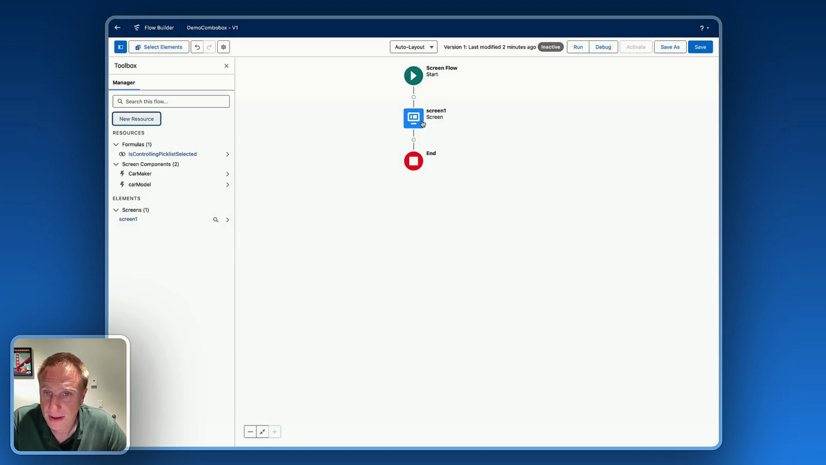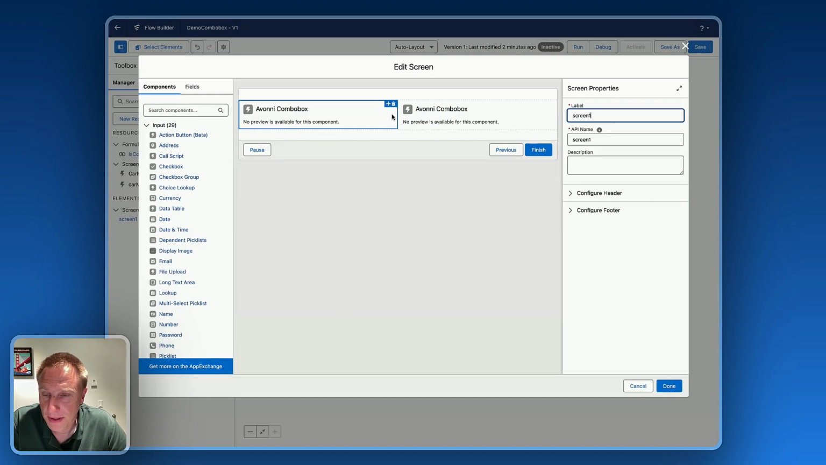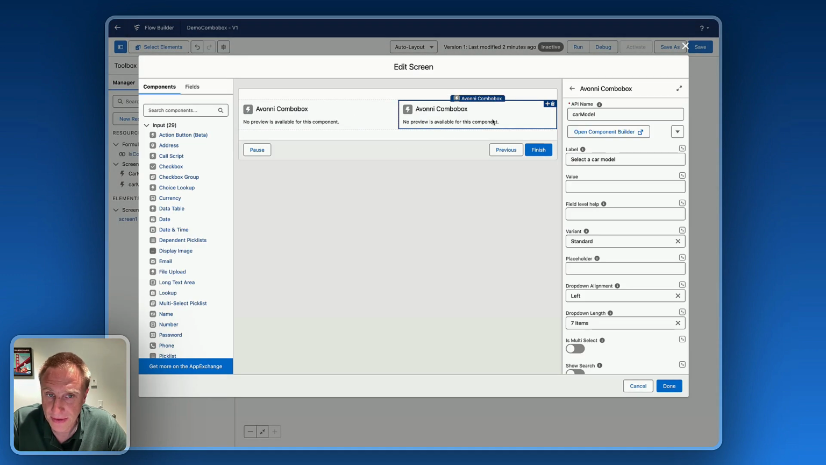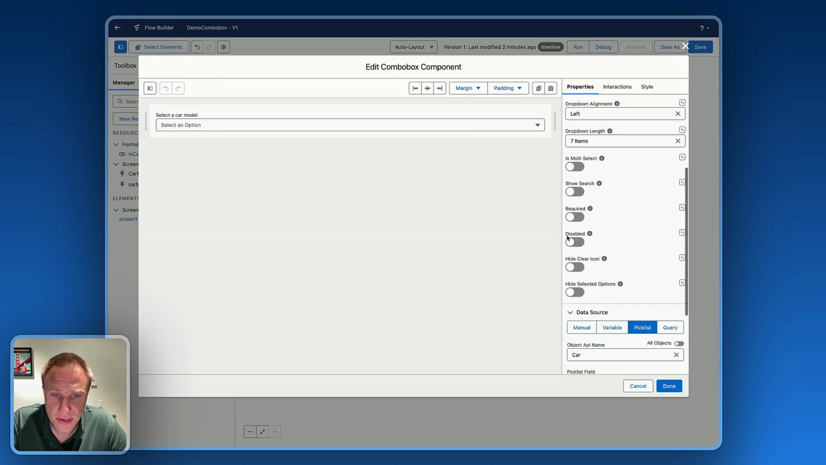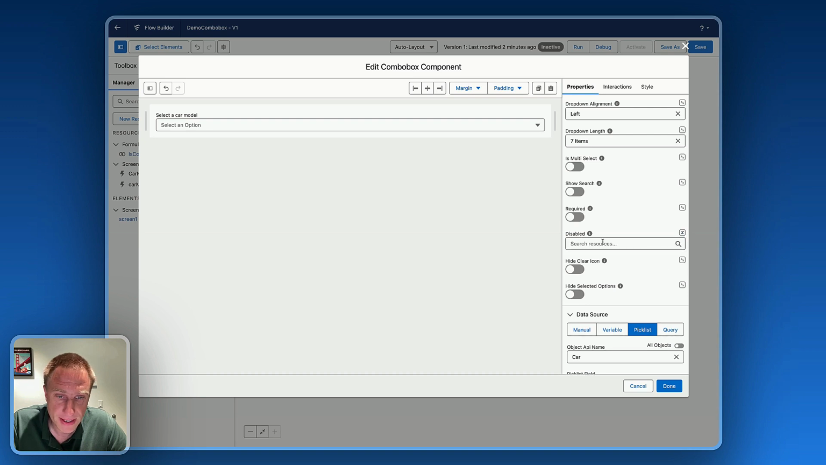So now I'm going back on the screen component, select the car model combo box, and here you have a disable attribute. So you can check that or uncheck that. But that's not exactly what we want. We want this disable attribute to be dynamic based on the result we get from the Boolean formula we just created. So here I need to map the formula created to the disable attribute.